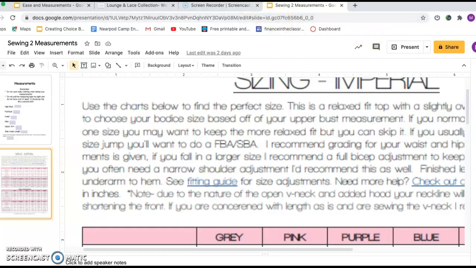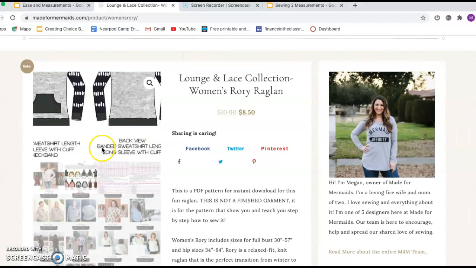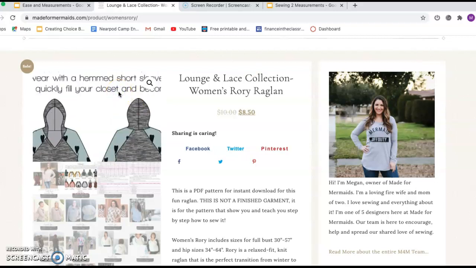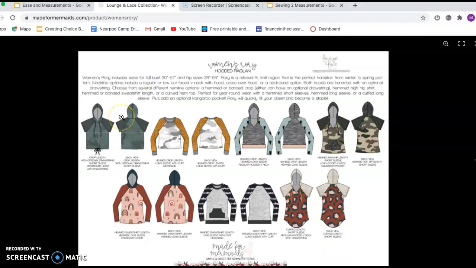All right, if you're curious about what the hoodie looks like, go to madeformermaids.com and then click on the Rory Raglan. I know it says women's, but it's really a unisex pattern, I promise. You can see the drawings for the front and the back. If you click on the little thing, you can see all of the options we have. The reason I chose this pattern is because hopefully it will make everybody happy.